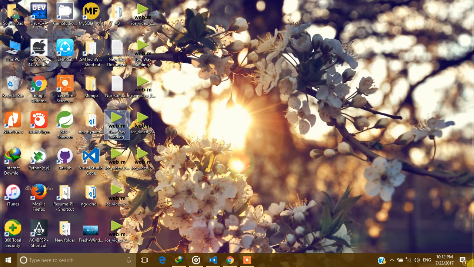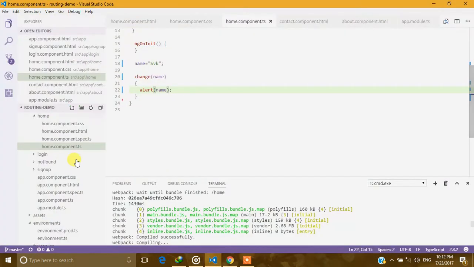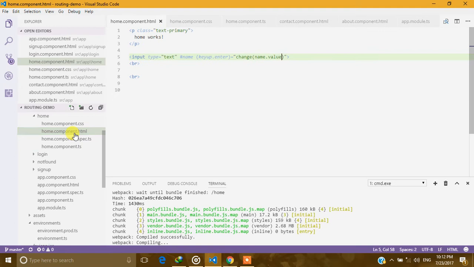Today I am going to show you how two-way binding works in Angular 2 or 4. So let's begin. Let's open our project and see what I have done here. I take one input box, type text, and I am just taking one ID using name, and passing that value and calling one method which I already defined in our TypeScript file, that is the change method, and I am calling this method on enter key press.